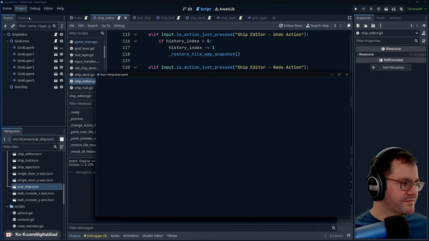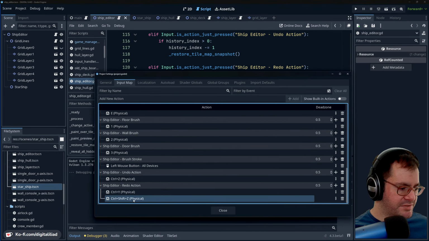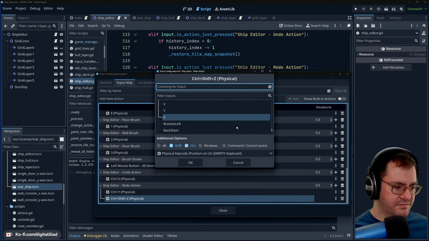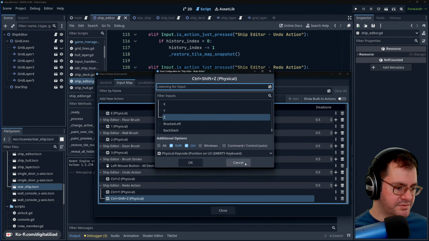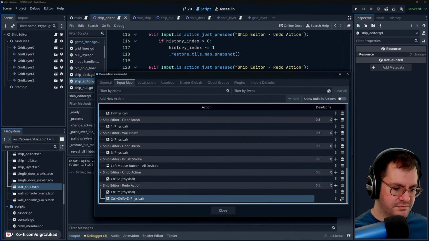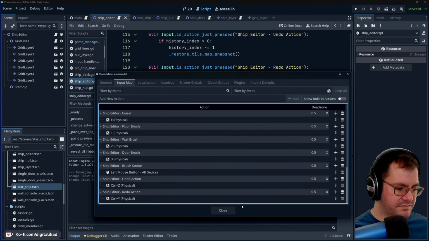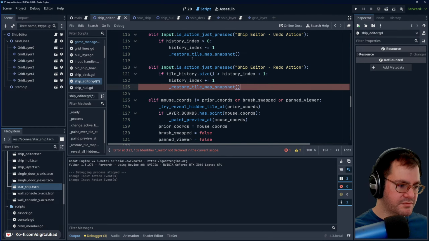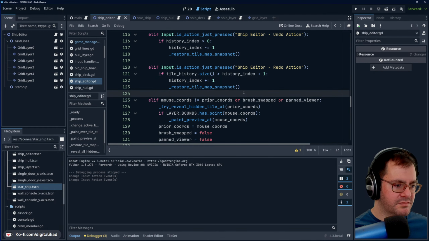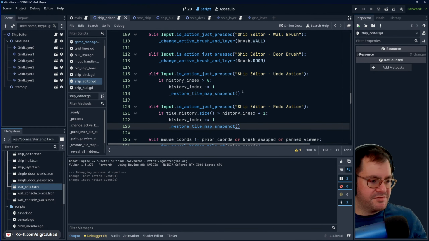Why is that? Could work. Control plus Shift plus Z. Oh well, whatever, who cares? We'll just have it support Control Y. Oh, why can't I just delete this? There we go. We'll just live with Control Y. Oops. Okay, so we have undo redo.